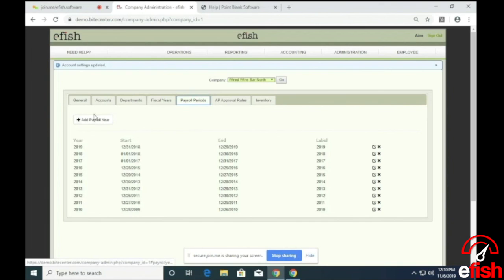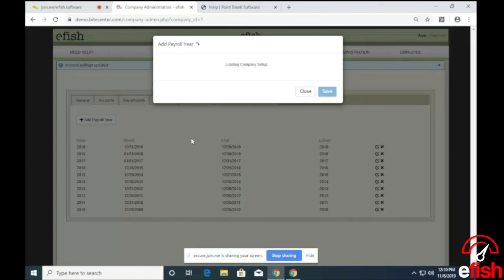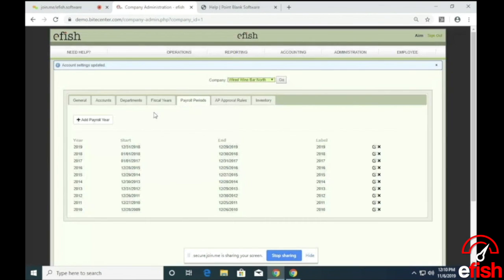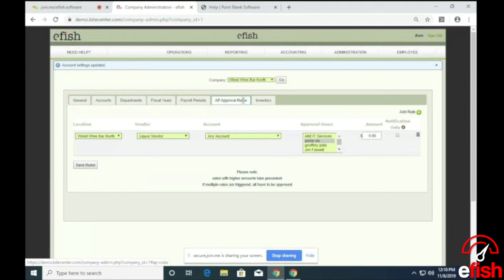The same holds true for payroll. When you add your payroll year, you'll want to identify the first date, that start date when you begin recording hours for an employee to be paid. So again, if that started in the prior year, you may need to go back to 2018, or whatever the prior year may be, for that first date, and then set that.